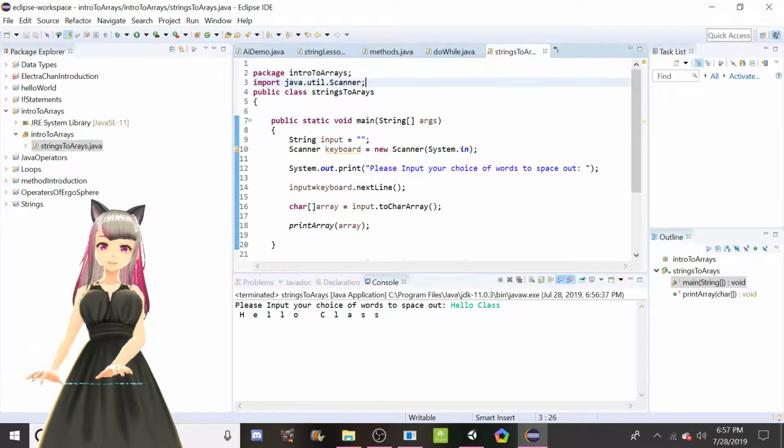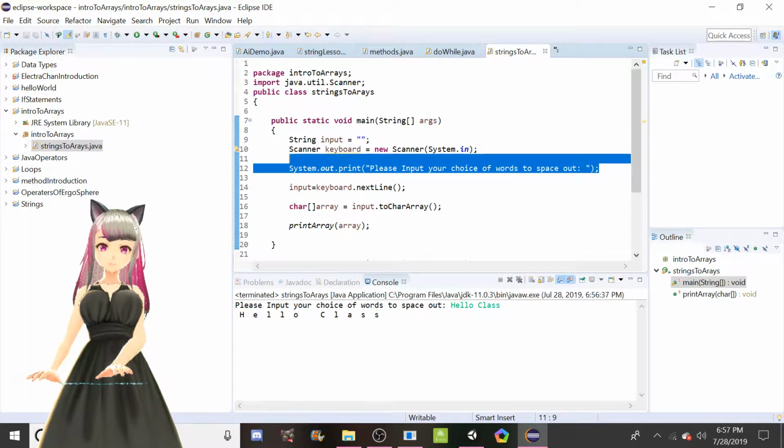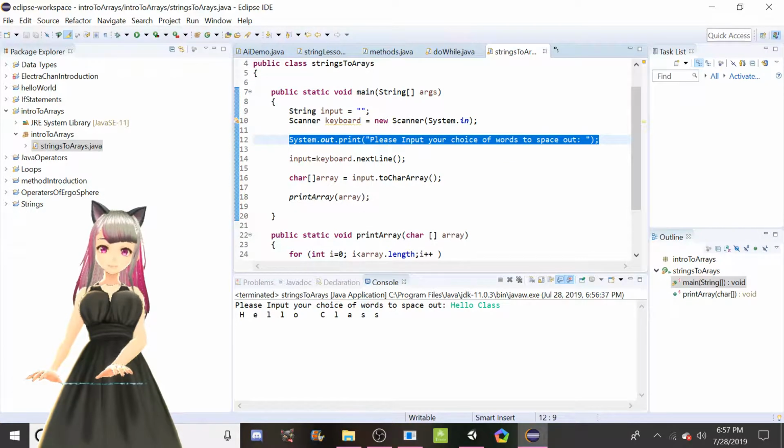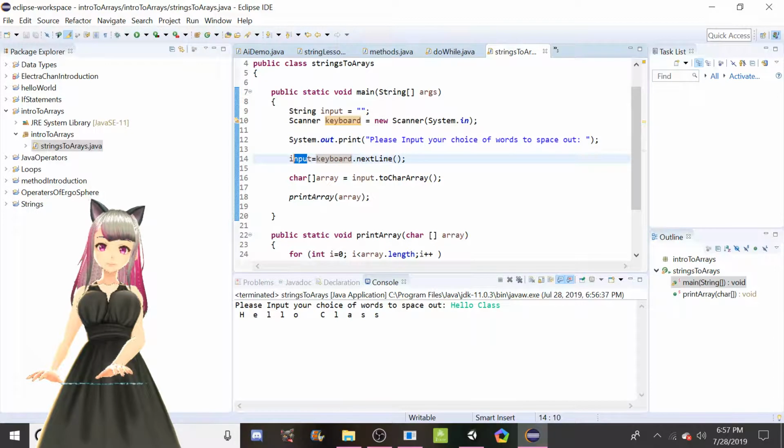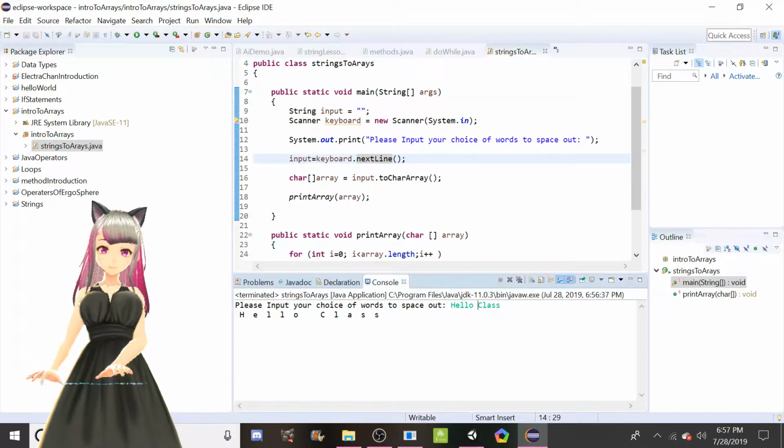Obviously, we have to import the scanner because I'm typing. We have the strings that we talked about before because we're using strings here. Then I request that you type something in. Then, of course, our scanner sets input equal to the entire line whenever I type, which allows two words here. If this was just keyboard.next, it would grab hello, then stop. It would not grab this. So we went next line just in case you wanted to type more than one word.